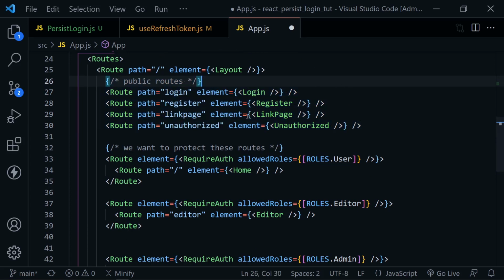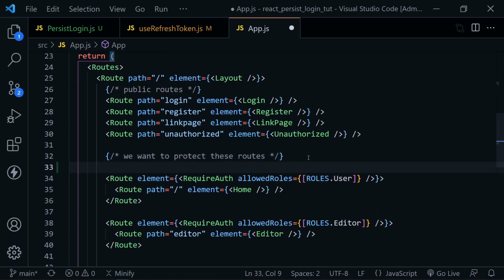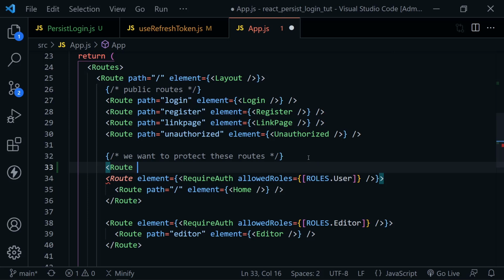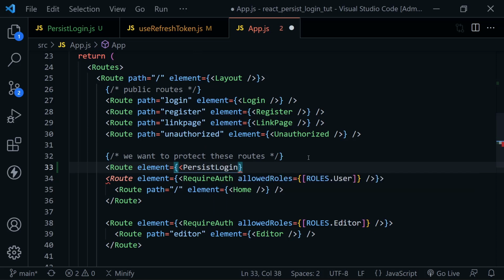And we don't need to wrap it around those. We want those to be available either way. But we have this note where we want to protect these routes. And notice each route has a RequireAuth component applied to it. So this is what we want to wrap our PersistLogin around. So we'll start out with a route, and then we'll just set the element attribute equal to PersistLogin, and we'll close out that component, and I need to put another closing one there.